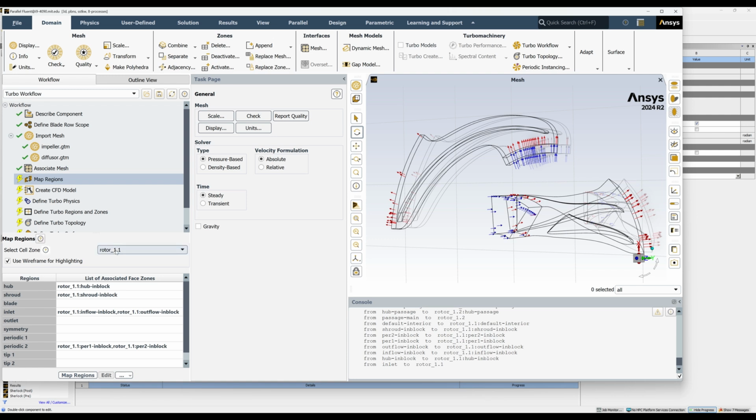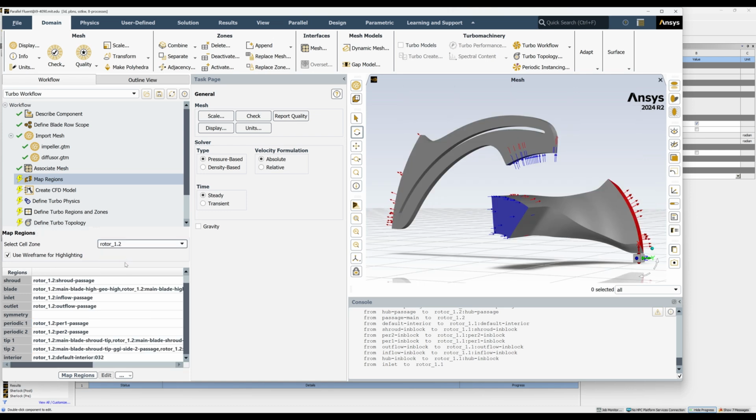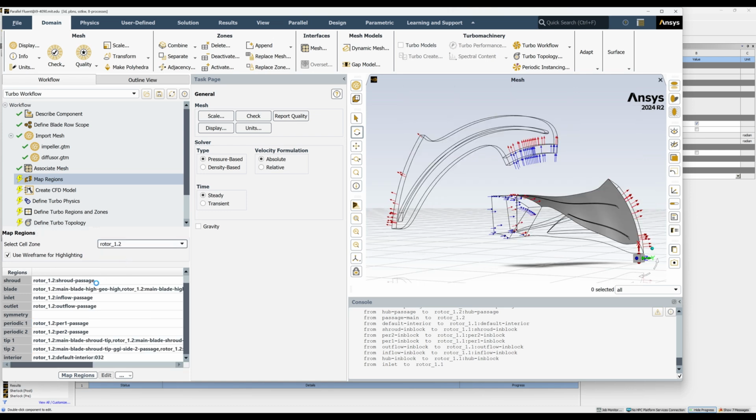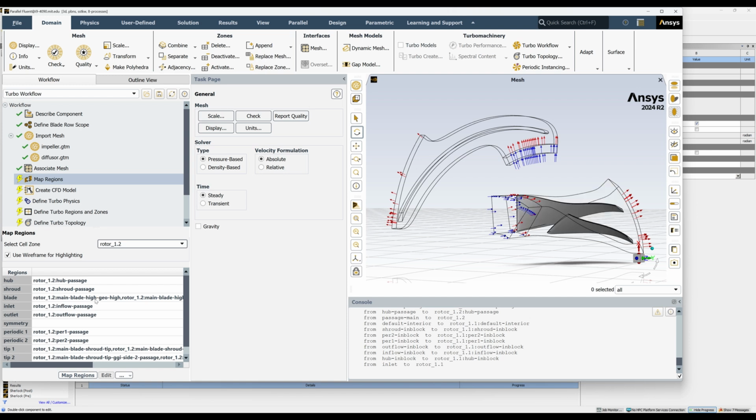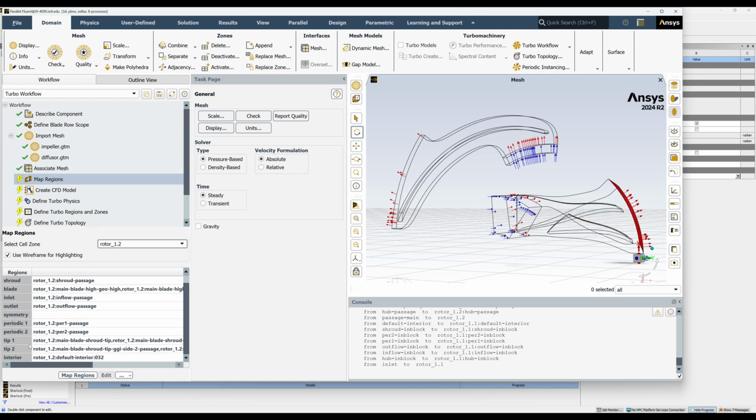For the rotors, hub, shroud, that looks good. This is the inlet region of the impeller, so no blades. The inlet is apparently wrong. The outlet, periodic 2, periodic 1. Okay, that's the inlet region. Now the rotor, impeller, hub, shroud. Normally the blades are wrong and the tips are wrong.